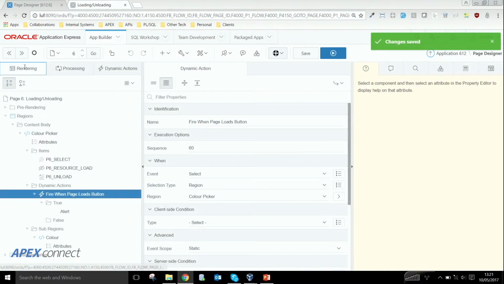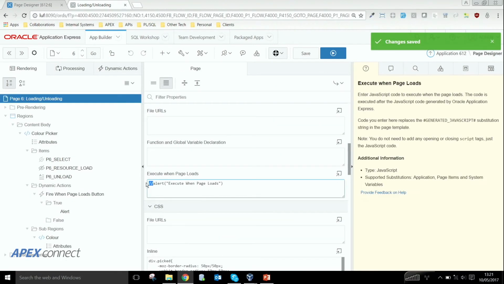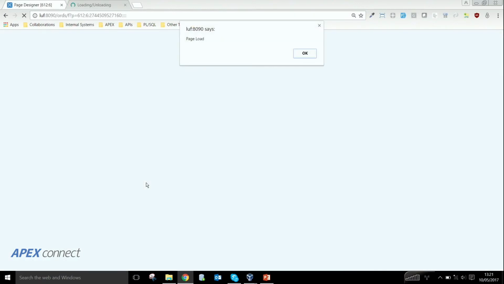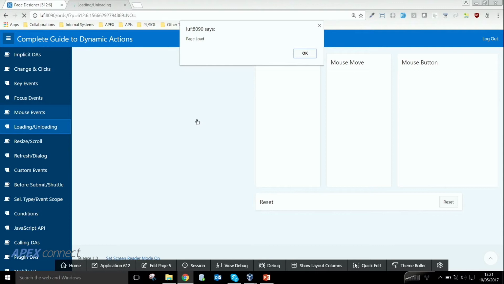So save that. In addition, page level: Execute when page loads. You can run some JavaScript there. Let's see what happens when we change all those things. So the first thing is the dynamic action for page load. That's the first thing. And then the fire on initialization on the action. So the dynamic actions fire first, then execute when page loads. That's the page level JavaScript. Finally, resource load.